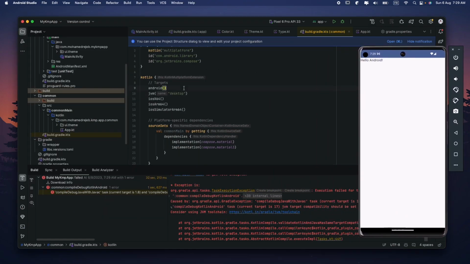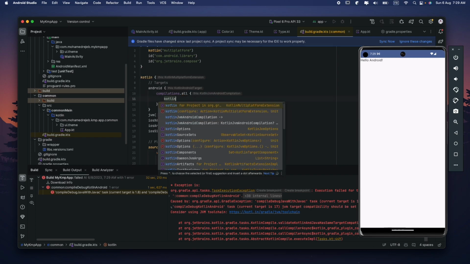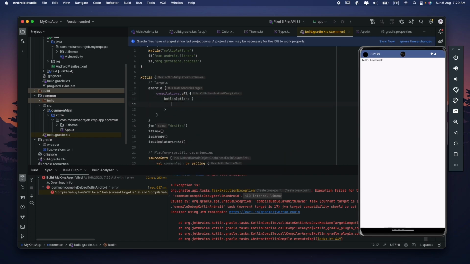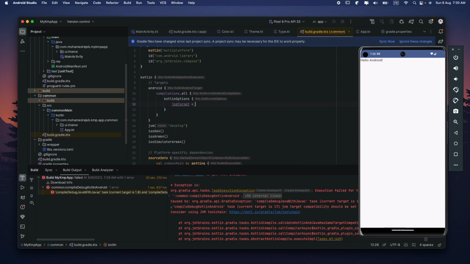Let's fix it. Inside the Android target, I'm going to specify the JVM target. So compilations.all, we will specify Kotlin options, and we have something called jvmTarget, and let's put that on 1.8. So this is going to support Java 8 and anything above that.